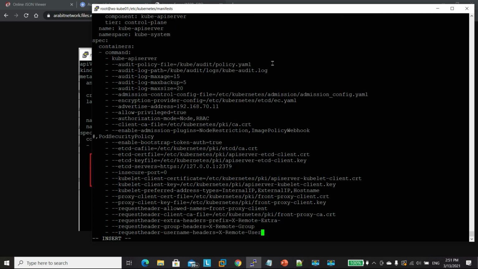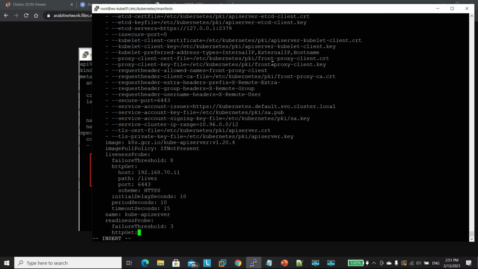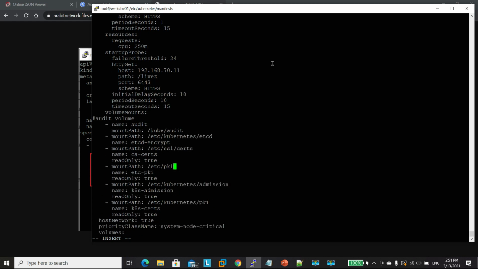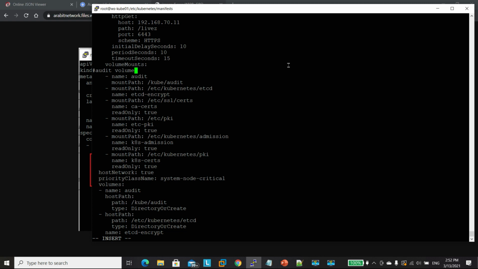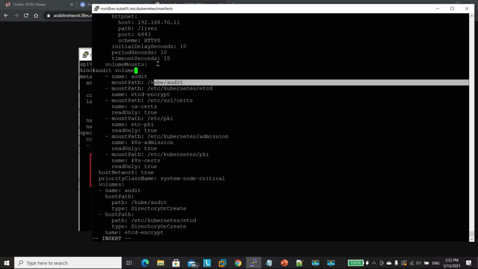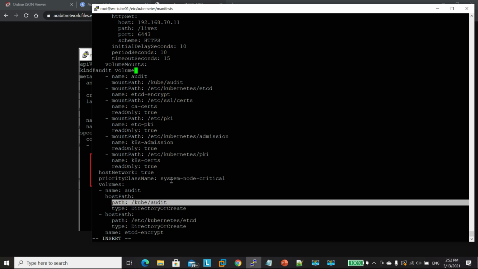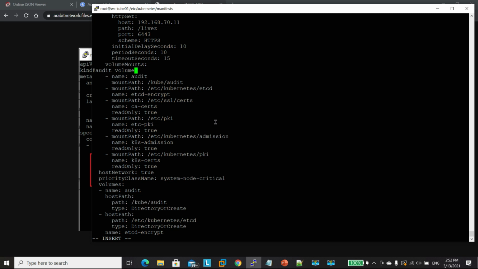So let's mount the volume for my local path. Let's head down there. As you can see, I have here a mount named audit, and the mount path is this path. And here is the volume named audit, with the host path type pointing to this path on my local machine, the master node in this case.